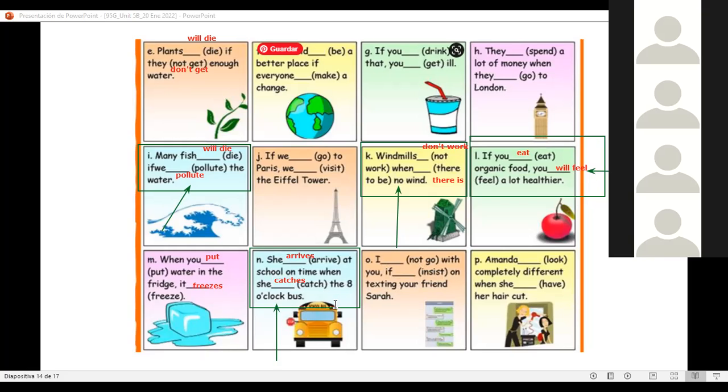So it won't change. Here we have some zero and first conditional examples. Sí, hemos hecho algunos zero conditional y otros con first conditional. Don't forget the difference between both. Up to this point, guys, do you have some question about this? ¿Tienen dudas o preguntas sobre el tema? Zero conditional, first conditional. No questions?